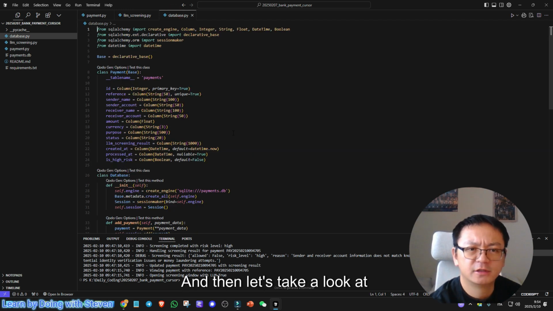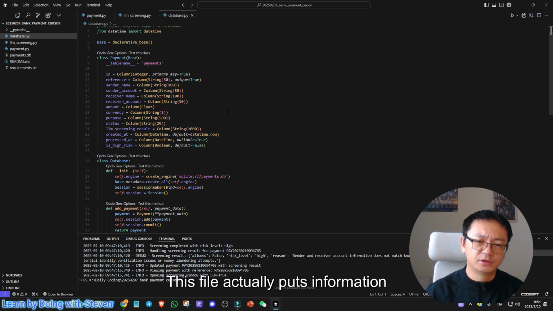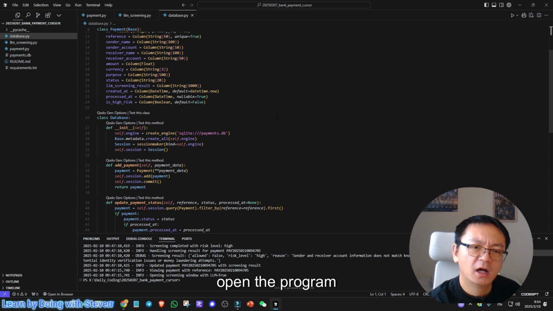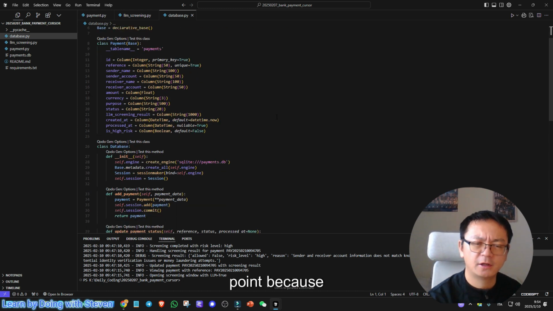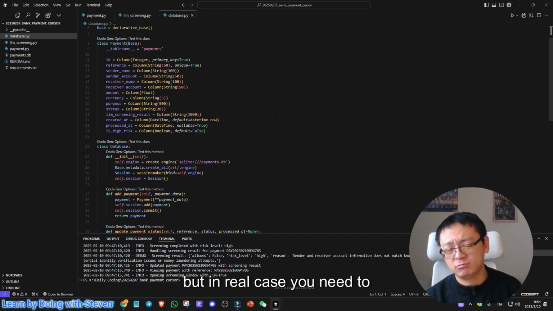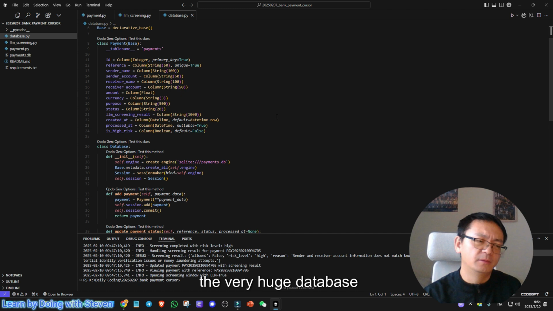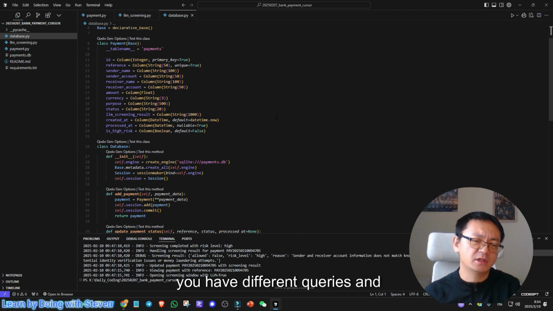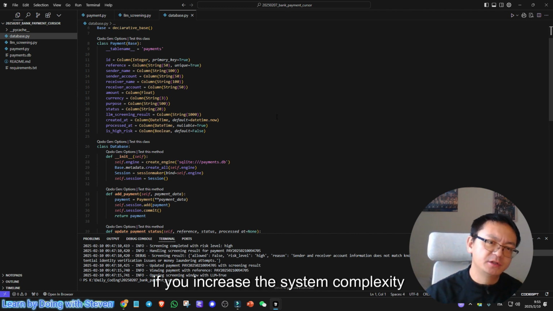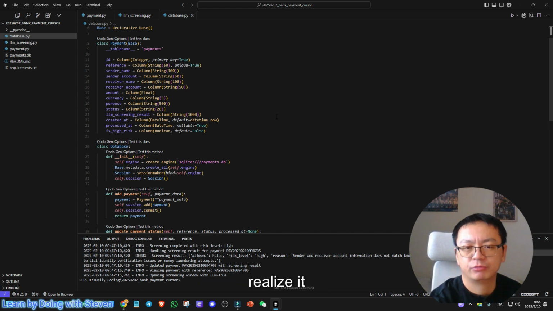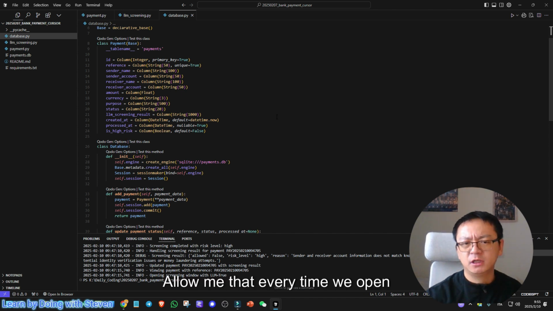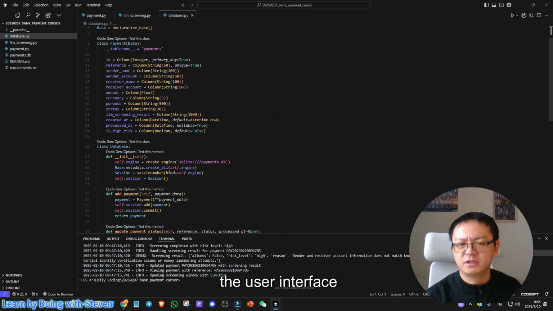And then let's take a look at the database file. This file puts information into a database and allows you to see it each time you open the program. This could also be a starting point, because managing a database in our case can be simplified, but in a real case you need to engage with SQL, a very huge database, and different queries and so on. It's a complicated system. If you increase the system complexity, maybe you need more tools to realize it. But here I can just use Python to simulate a very simplified database, so that every time I open the user interface, I can just see the results.